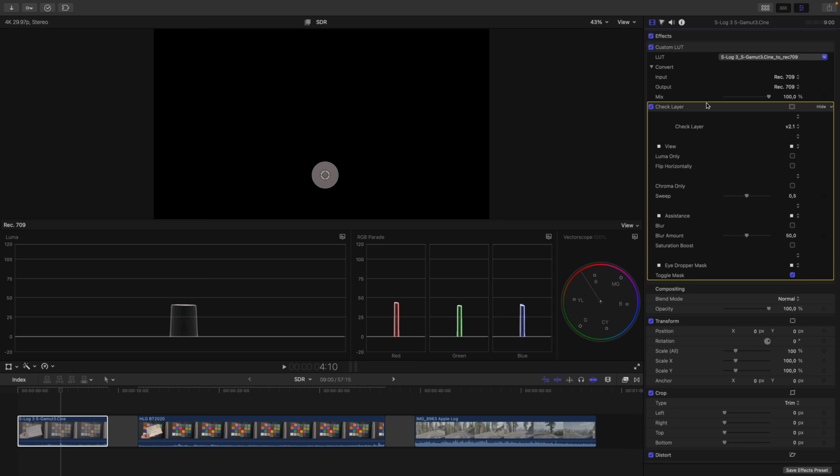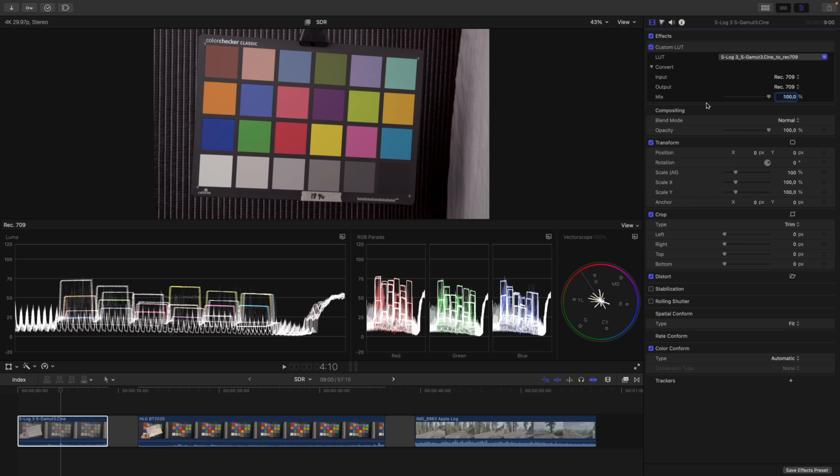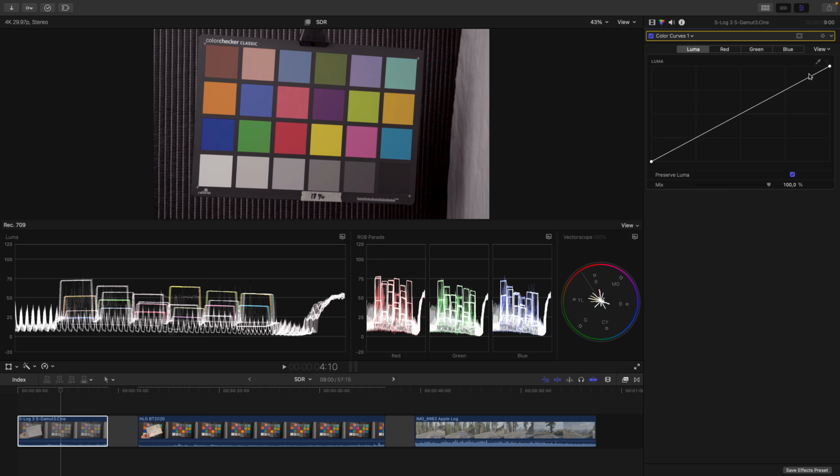Now, I get rid of my check layer and apply an instance of color curves. I go in here and select the eyedropper. Now I sample a bit of this chip. You can see a point appears rather close to 50%. So if 0 is here, 50 is here, and 100 is here, yeah, we're rather close, between 46 and 50 IRE. So this is what you would expect.